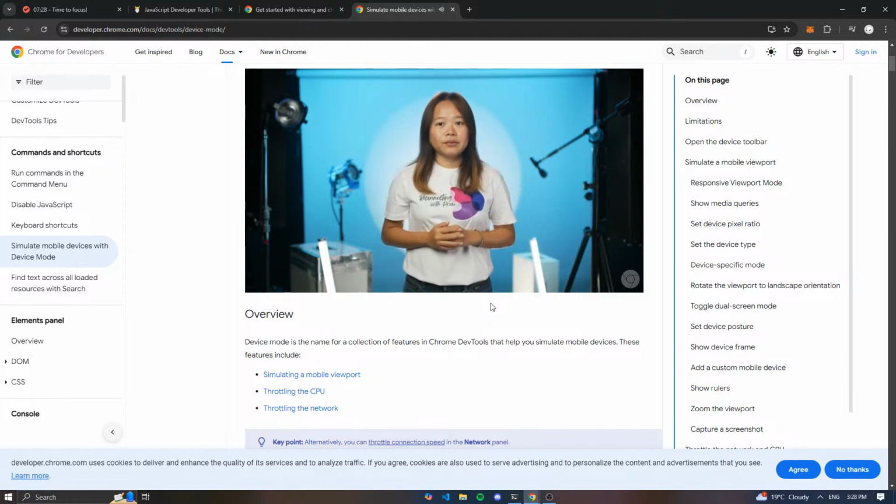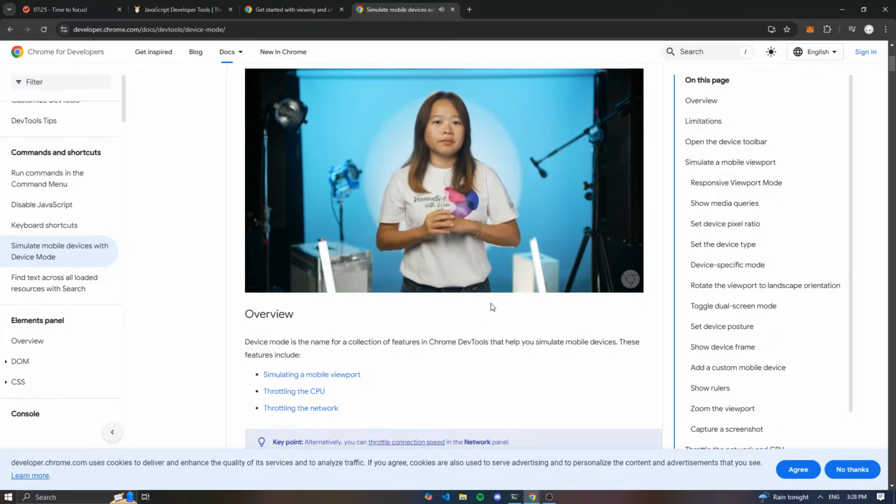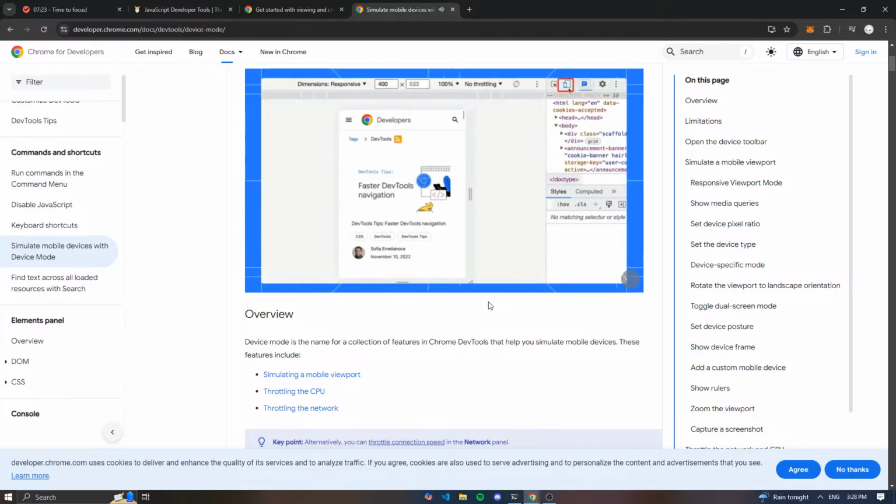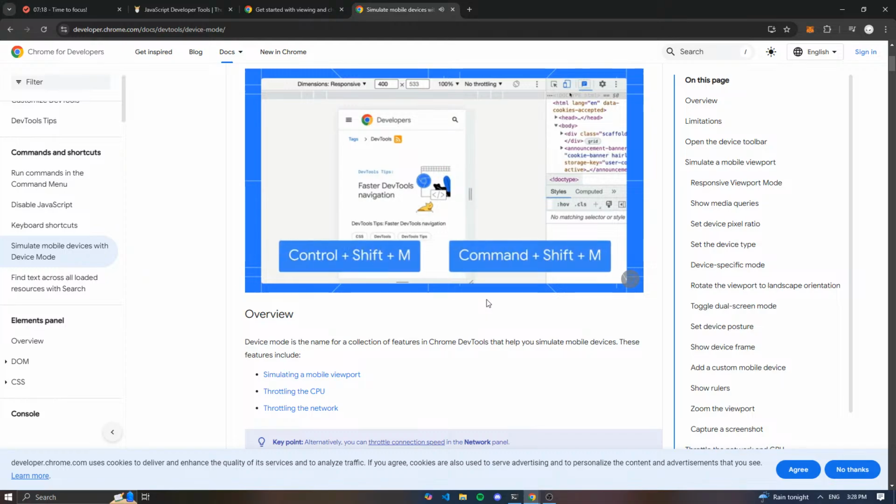You can save time by using DevTools device mode to simulate how your page looks and how it performs on a mobile device. First, click Toggle Device toolbar to open the UI to start simulating a mobile viewport. Alternatively, you can use the Ctrl-Shift-M on Windows or Command-Shift-M on macOS to toggle it.